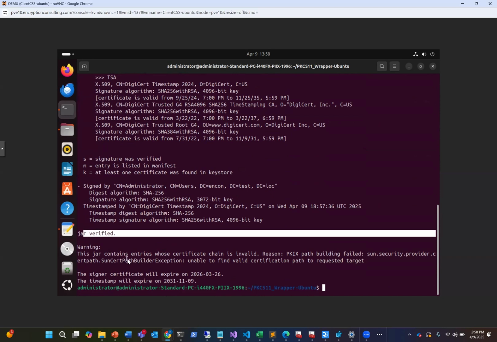Now, we will again see this warning here, but again, that's just that self-signed certificate, and everything is working as expected with Jarsigner here.